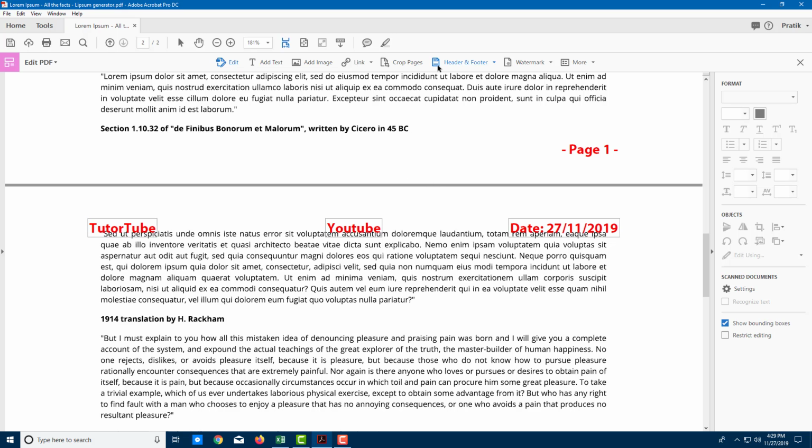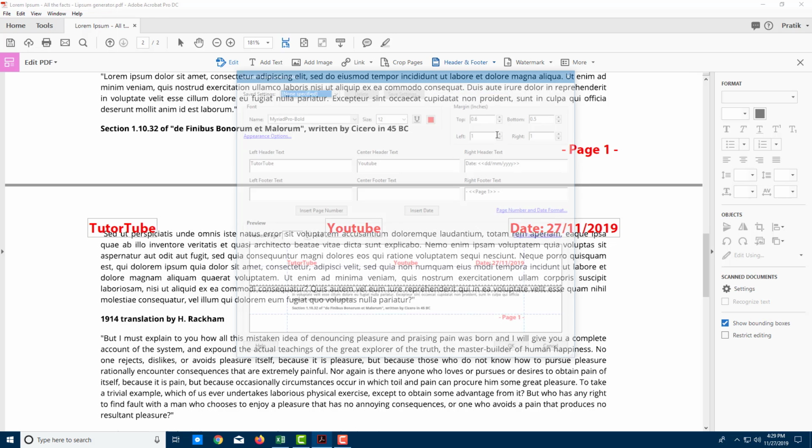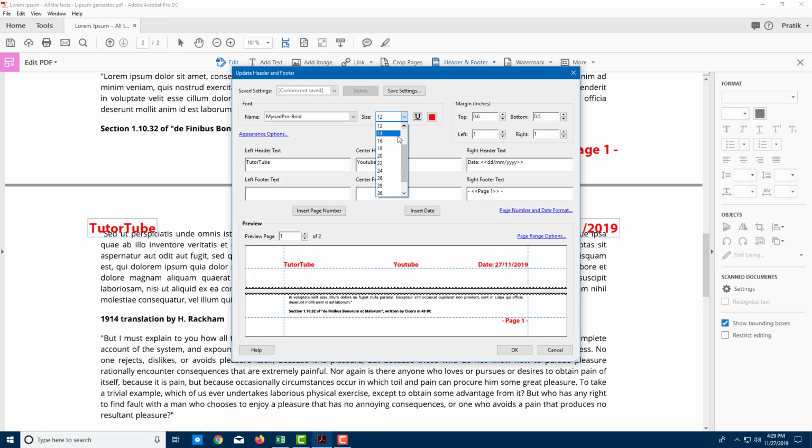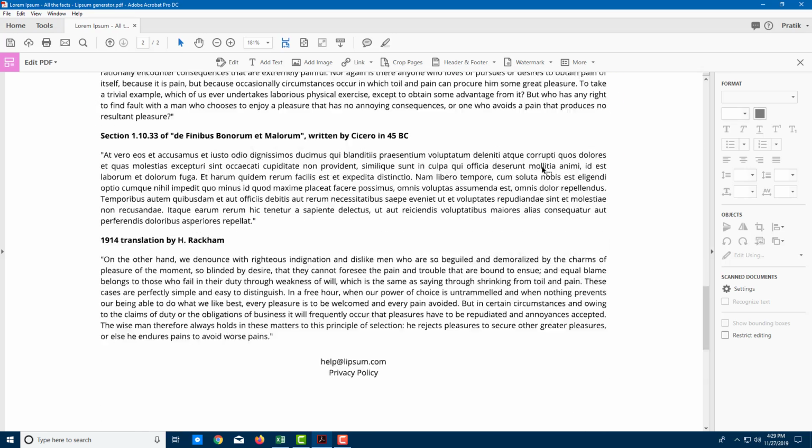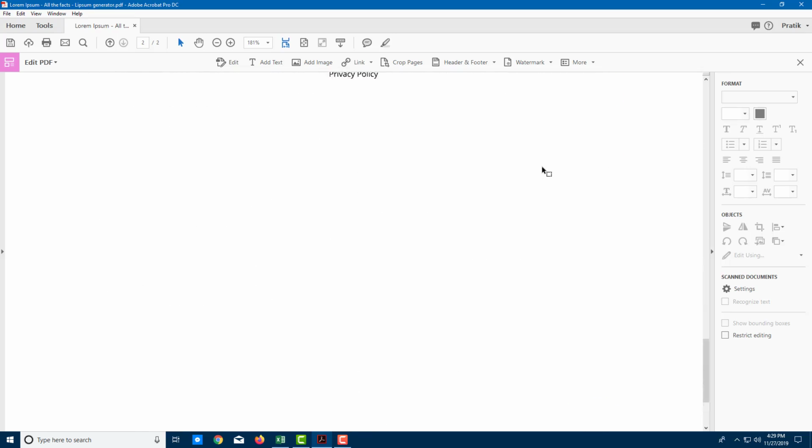So I'm going to go into header and footer right here, and let's click on update. So I'm going to decrease the size of the font right here into something like 10, and the top margin is going to be much at the top. So I'm going to press OK, and it's going to update the heading, as you can see, and now everything is managed just like this.